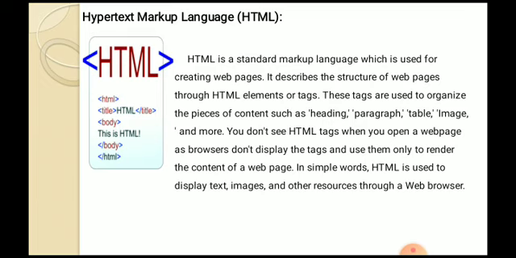Now let us see what this HTML, hypertext markup language, is. HTML is a standard markup language which is used for creating web pages. This describes the structure of web pages through HTML elements or tags. These tags are used to organize pieces of content such as heading, paragraph, table, image and more. You don't see the HTML tags when you open a web page. Browsers do not display the tags and use them only to render the content of the web page. In simple words, HTML is used to display text, images and other resources through a web browser.